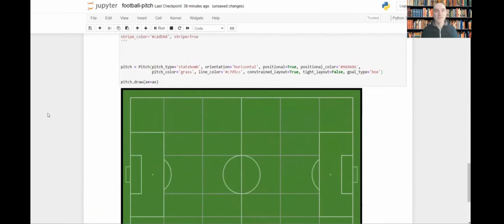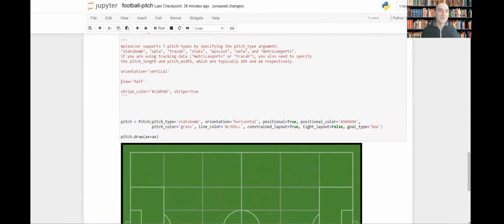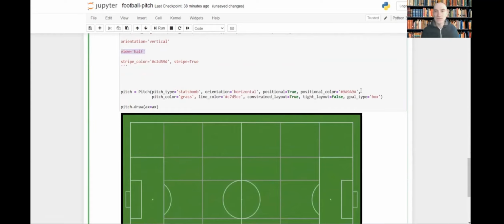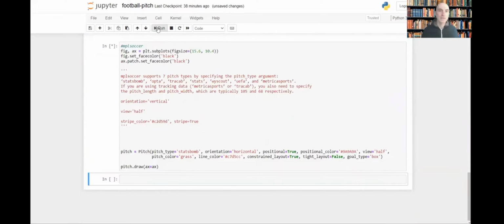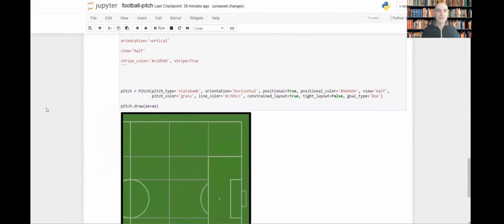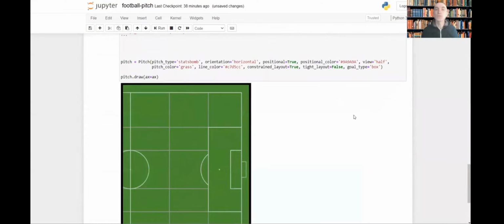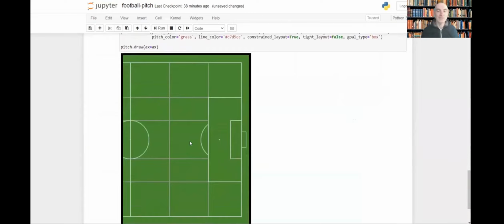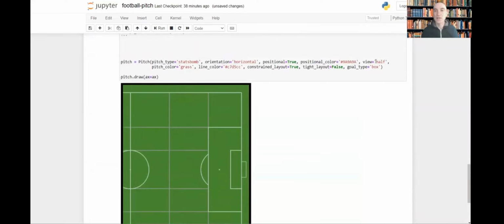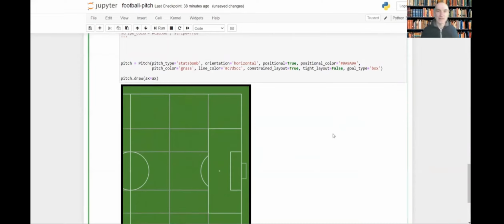What other options are there? As you can see, you can specify the view half. What will it change? Let's have a look. Well, as the name implies, it will show only the half of the pitch. Sometimes it is useful, sometimes it's not. It depends on the situation and data and the goals of your analytics.